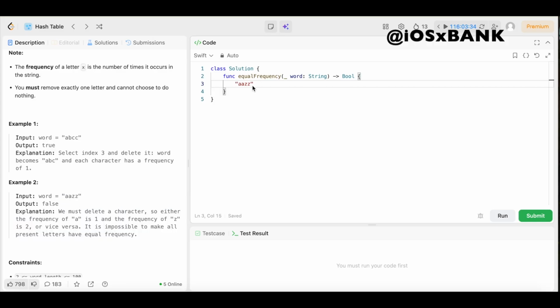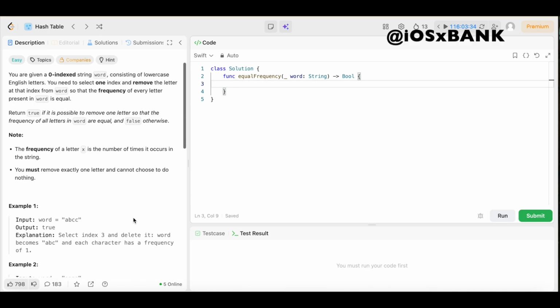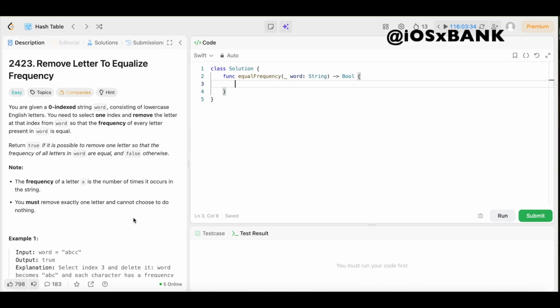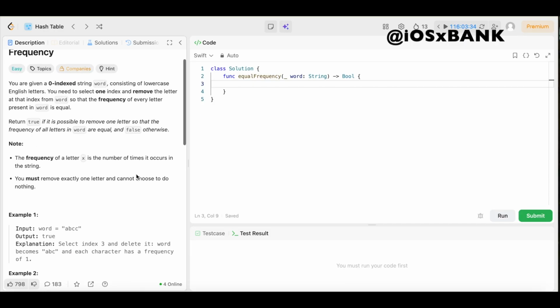So even if we delete one Z, the string is still not equalized, right? The frequency is not equal because there's two A's and one Z. But say we delete one A instead, then the frequency is still not equal because now we have one A and two Z's, right? So either way, we're either going to have two A's and one Z, or one A and two Z's, and the frequency will never be equal. So the output is false because remember, we can only delete one letter, no more, no less.